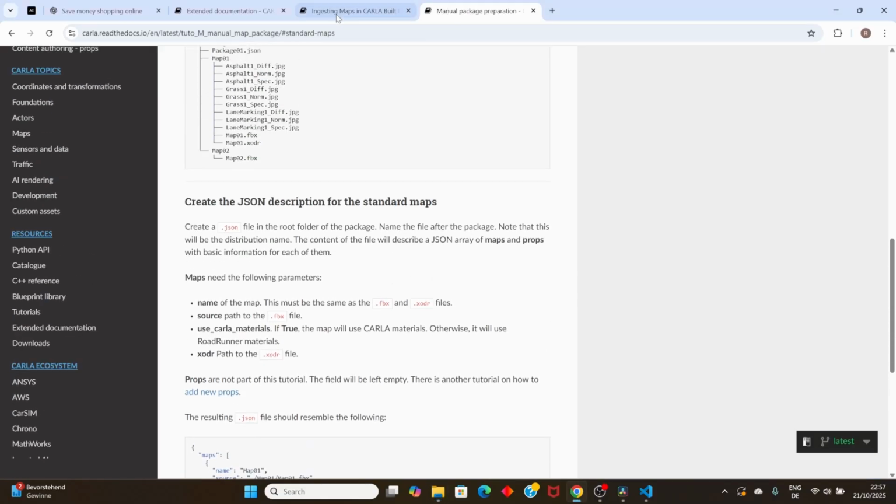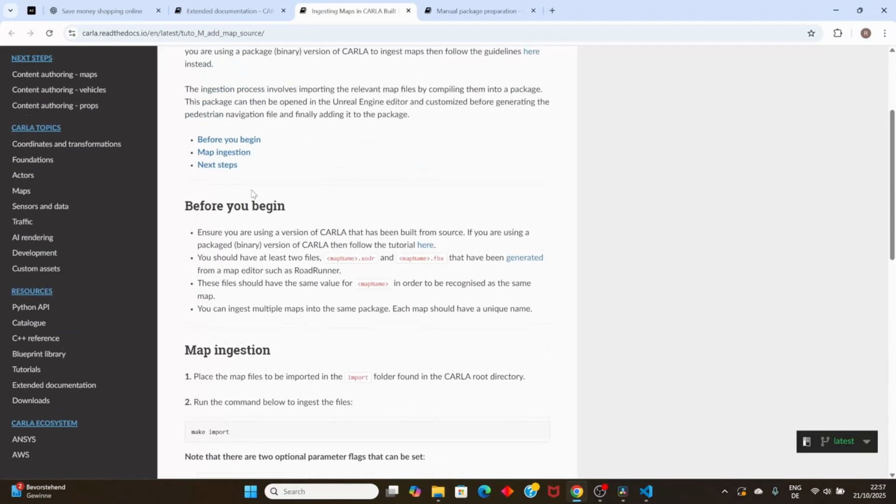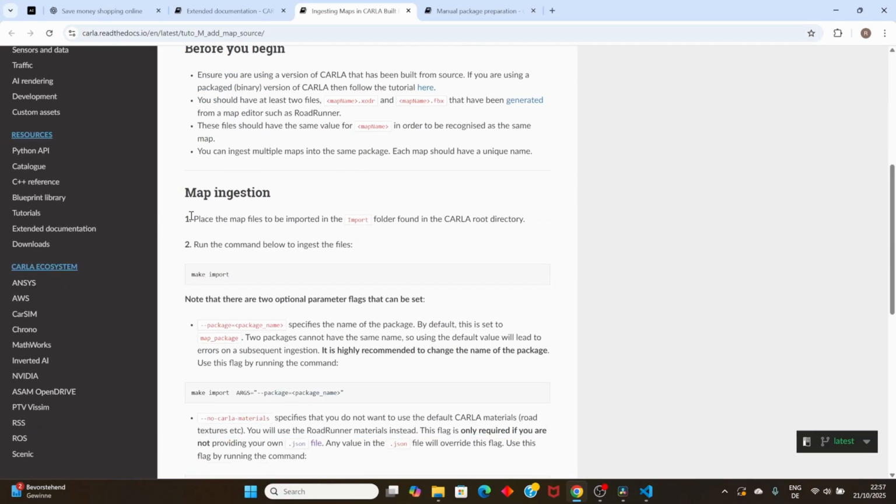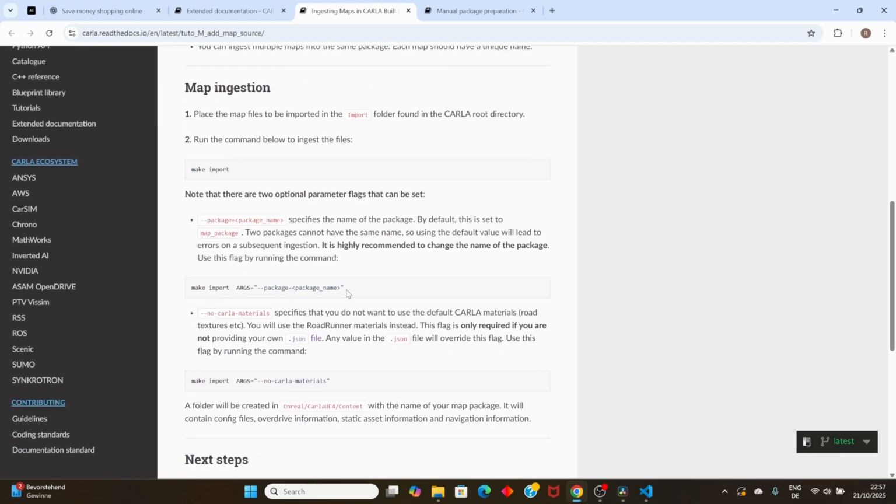Now we're almost ready to import. I'm using the easiest method here, but there are other methods you can try as well. I'm going with this one for now. Next, we need to run a command with some arguments. I'll copy the command from the tutorial.